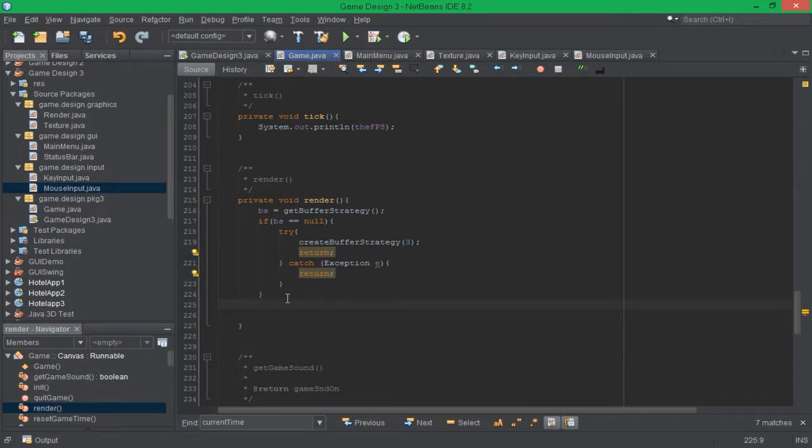Once that's done, we need a graphics G. Now it's equal to BS get draw graphics. Then we're going to convert that graphics to 2D. We're going to have to cast that. Initialise G as a 2D. Alright.